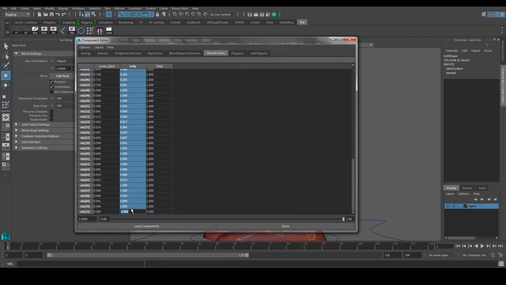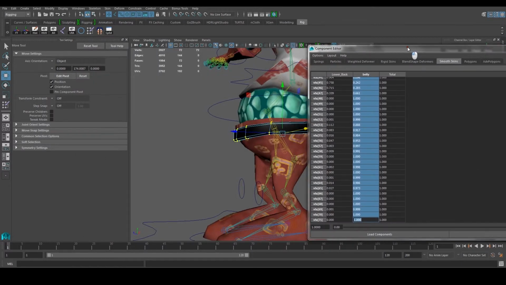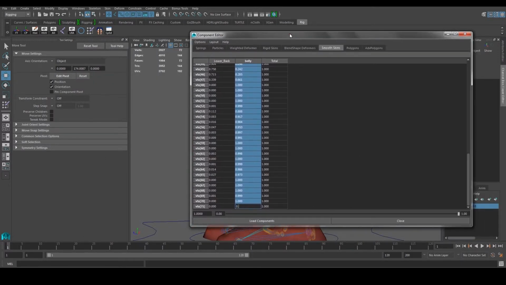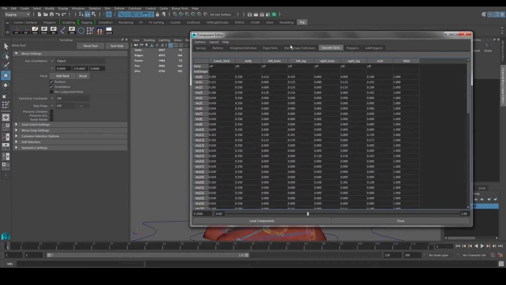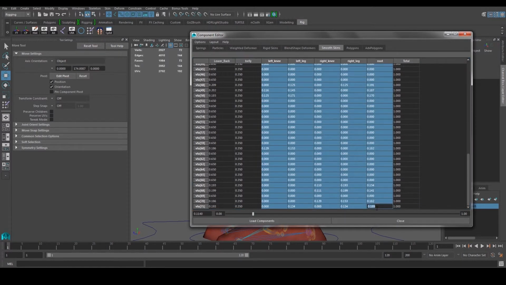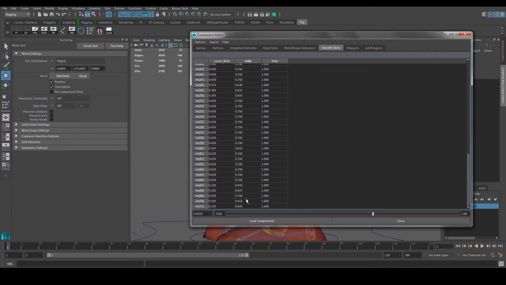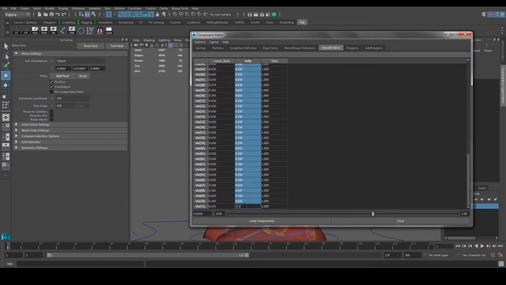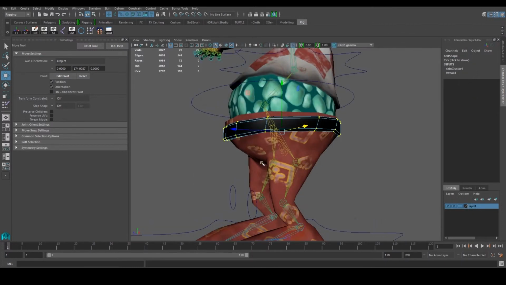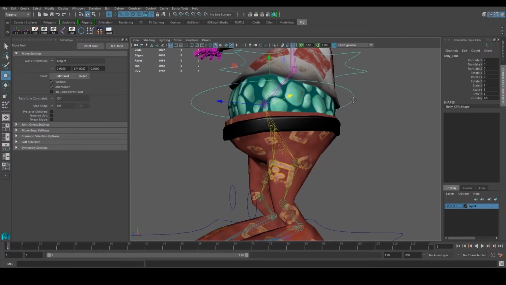Probably give the belly about 0.35 perhaps. Let's try. Oops, that's not right. Let's see again. Did it with everyone else. So the belly gets about 0.3 and the lower back should get everything else. Alright. Try that again.